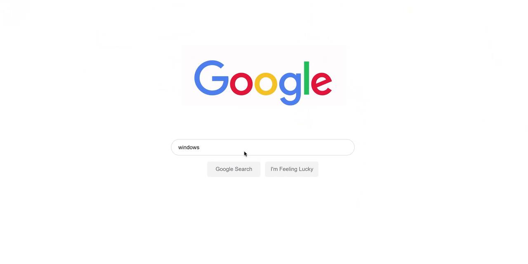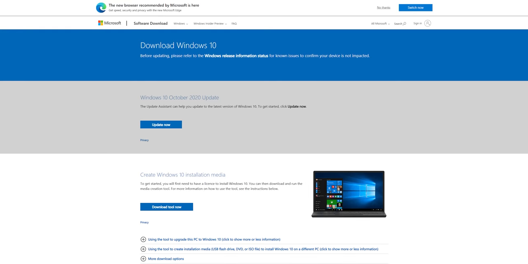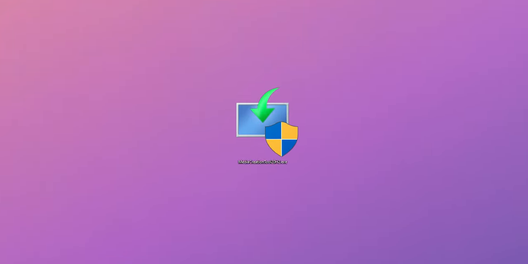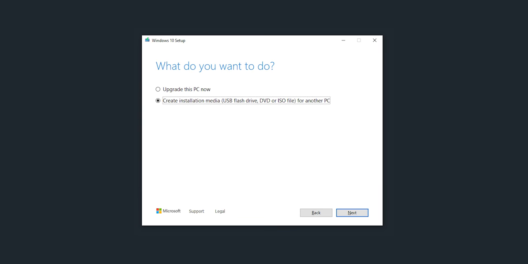So straight away, you can just go to Google and search Windows 10 ISO and click on the link from www.microsoft.com. Don't click on any www2 or www3 links. And when you're on the official Microsoft website, click on Download Media Creation Tool. Once that's downloaded, open it, accept the end user license agreement. Here is the first option you'll need to change. Swap it from Upgrade This PC Now to Create Installation Media, USB flash drive, DVD, or ISO for another PC.